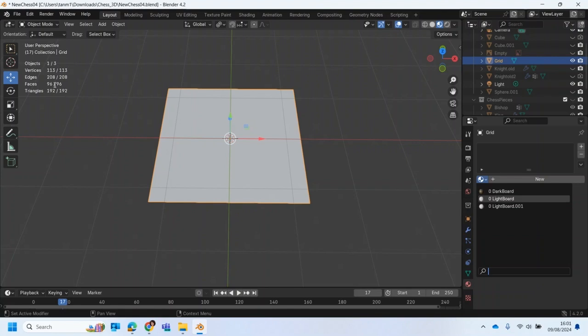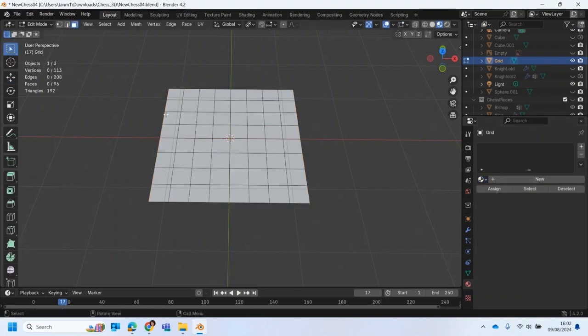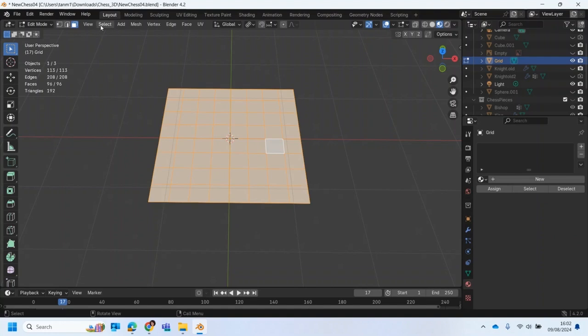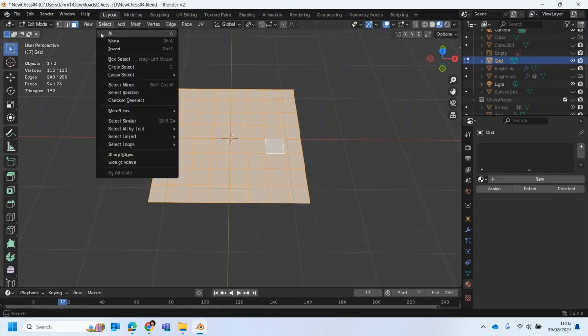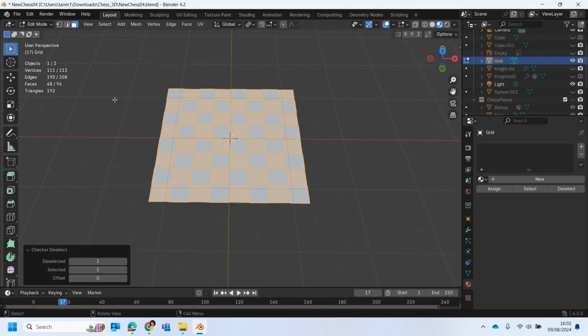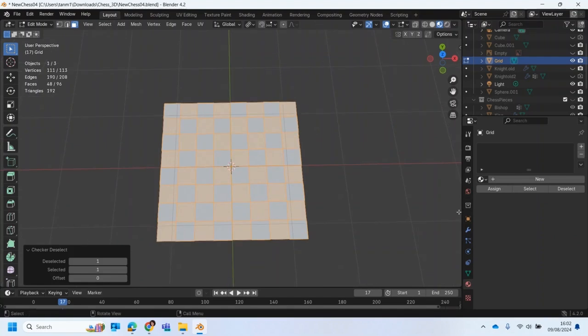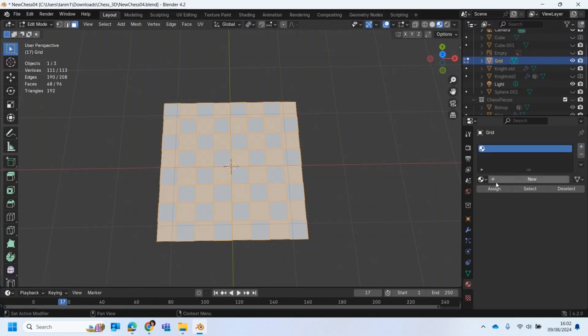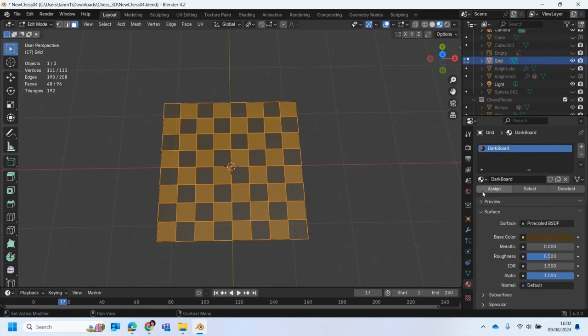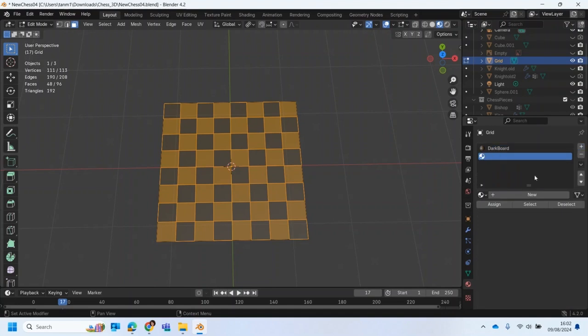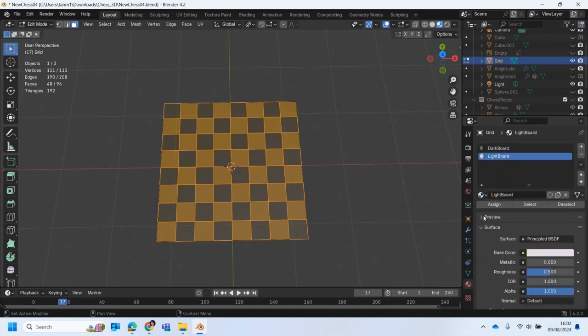So edit mode, and then select all. This is very cool. Press A to select all, and then you come here under select and say checker deselect. Now you select checker. So okay, I'm going to say that this guy, I want to add material. And this material is going to be dark board. And I'm going to assign. And then add a light board as well.